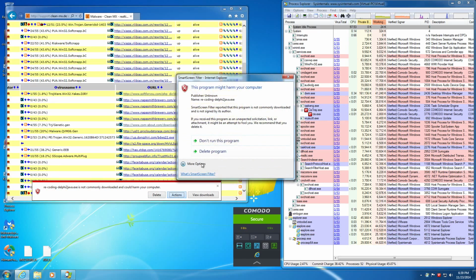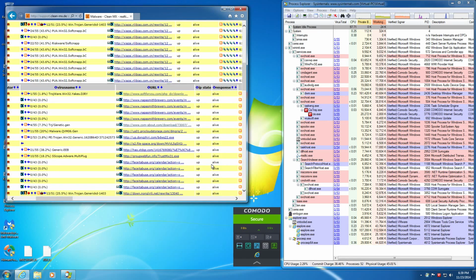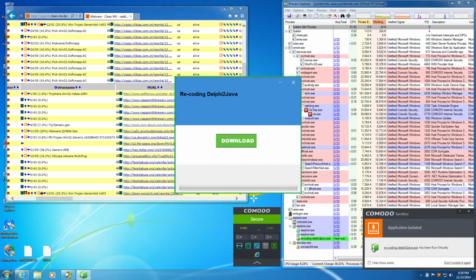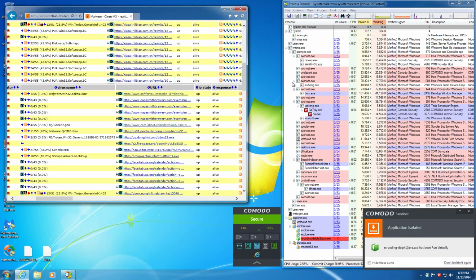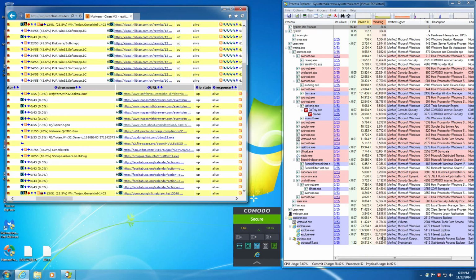Okay, actions run anyways. Okay, so this one is isolated automatically. Didn't even request any information or any additional actions. I don't know if it, let's see, okay, it looks like we don't have anything running. It's malicious right now according to Process Explorer.